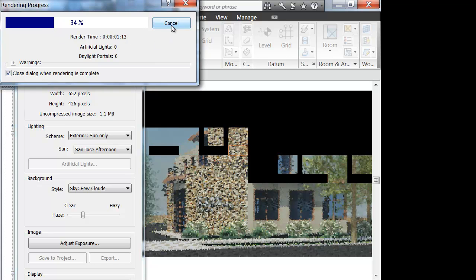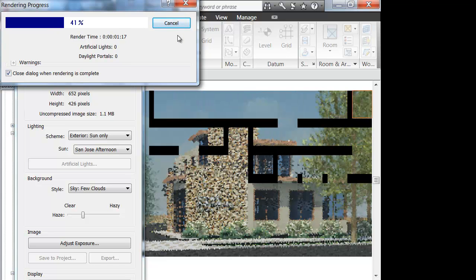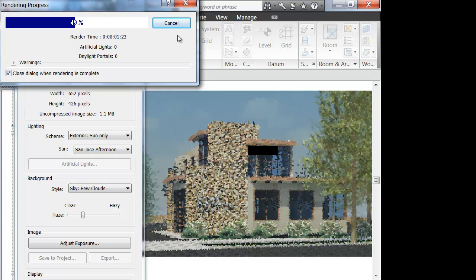So I'm going to cancel this because it's taking too long. Actually, before I do that, I can explain what Revit is doing when it's rendering. Right now it's taking the first pass in the render, and the first thing it does is ask, all right, where's the sun, where are my sources of light, where's that located? We've defined a little bit of it here, but I'll leave that for discussion later in this lecture.